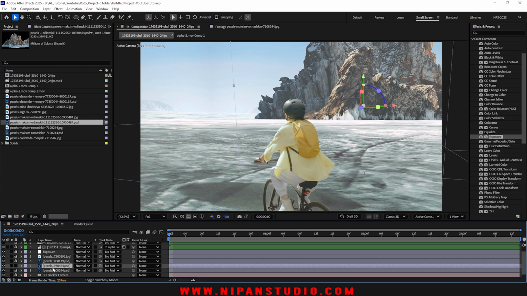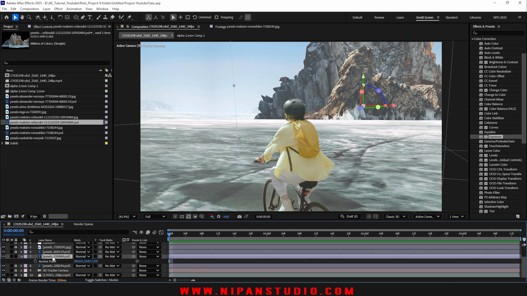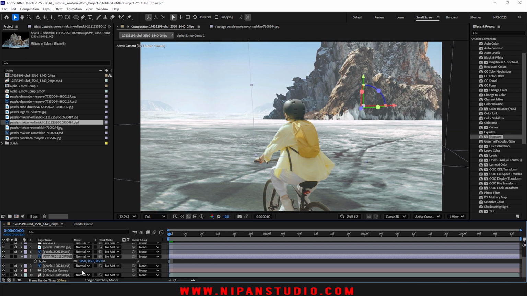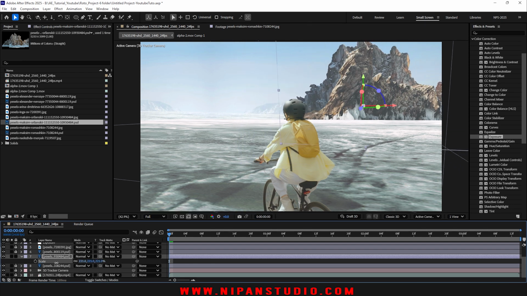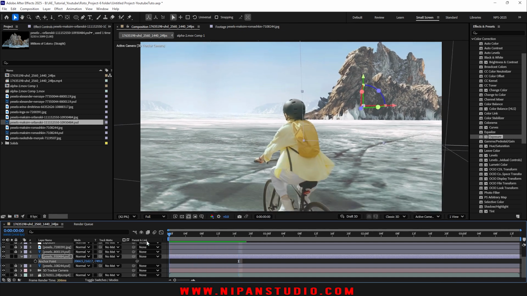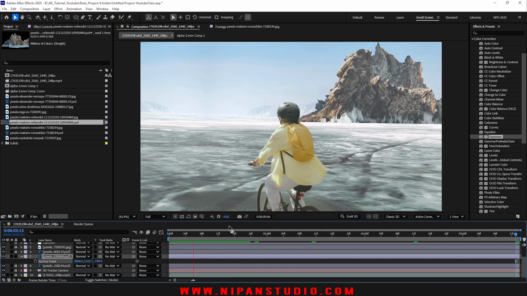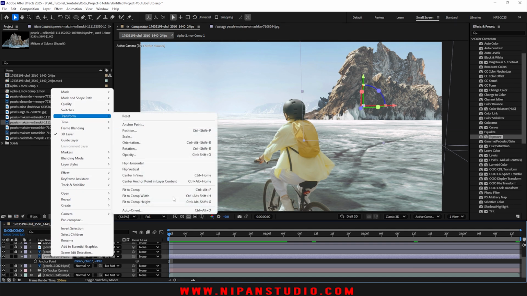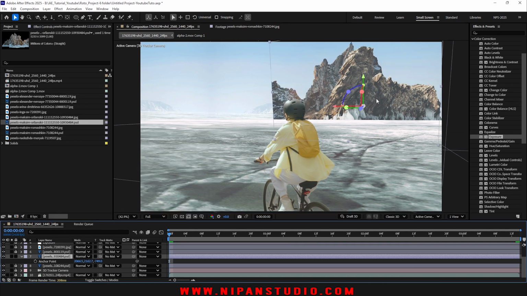So again, I'm going to click A, bring up the anchor point. I'm going to push the Z axis back a little bit, and then maybe scale it down. So like this, and then let's move it here, and now let's play. As you can see, these two rocks are in different axes now. Maybe this rock should flip. Right click, transform, and flip horizontal.